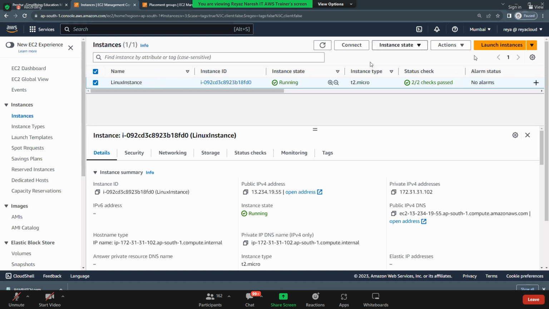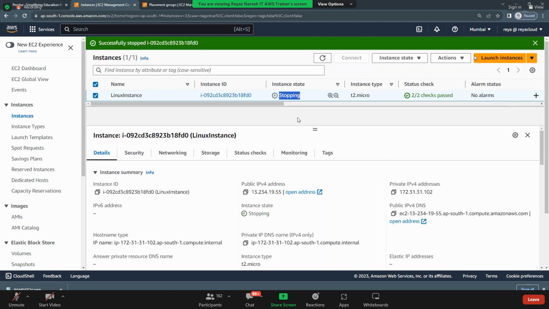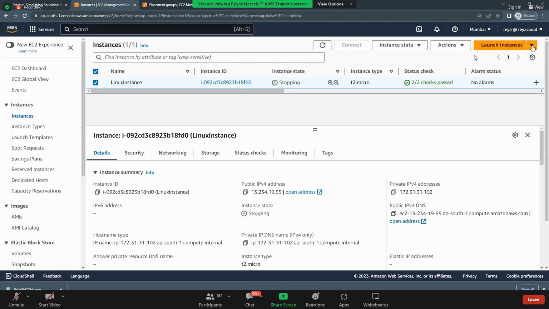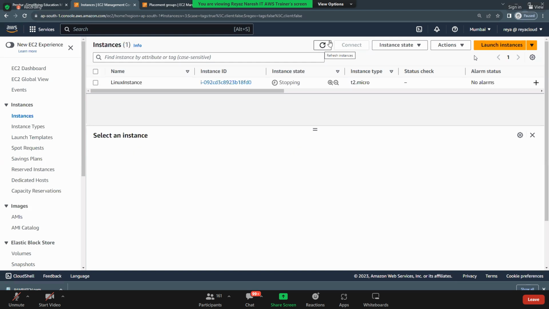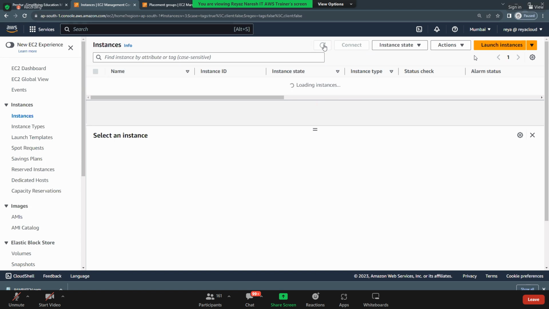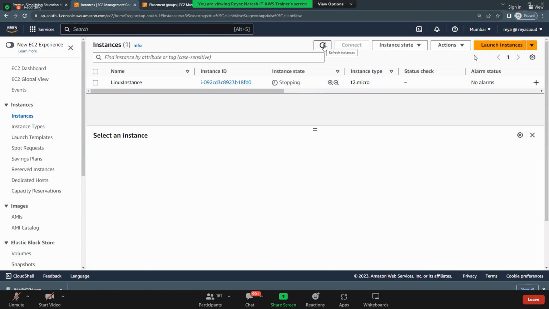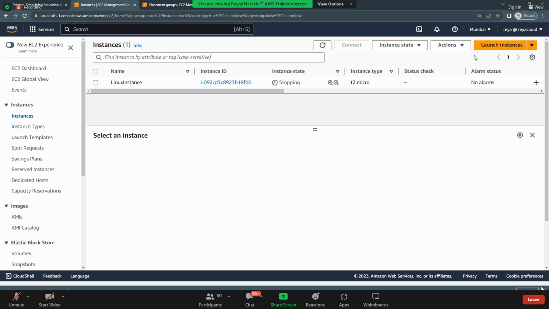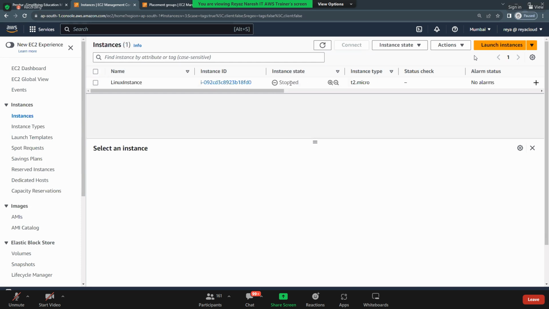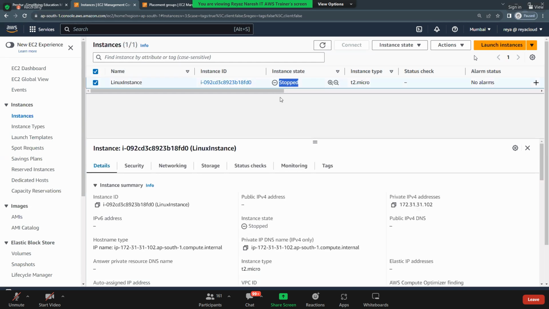So now, how to stop the EC2 instance? Select it and then stop. If I click on stop, what is the state you have? Stopping. And then it will go to stopped. If I refresh it, this is the refresh option. It is stopping. And do you see this? Now it is stopped. And how to start? Start instance. Understood? How to stop and start.